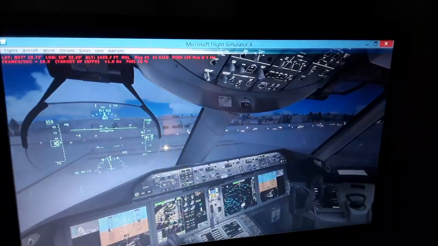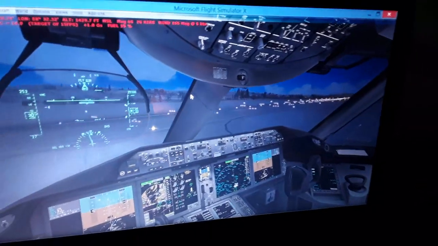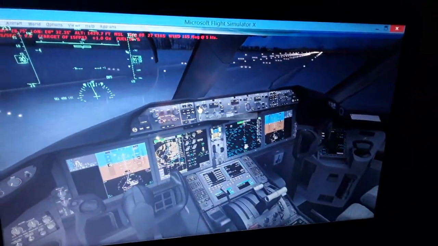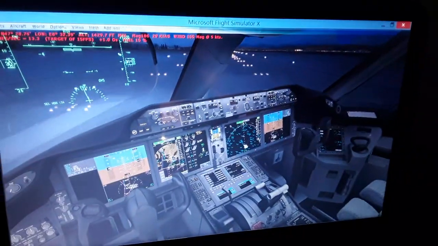So use the tiller again. You can see the runway also is open. There's no other aircraft. Also we can see from the radar the traffic. There is no traffic in the runway. So we align with the runway center line over here.